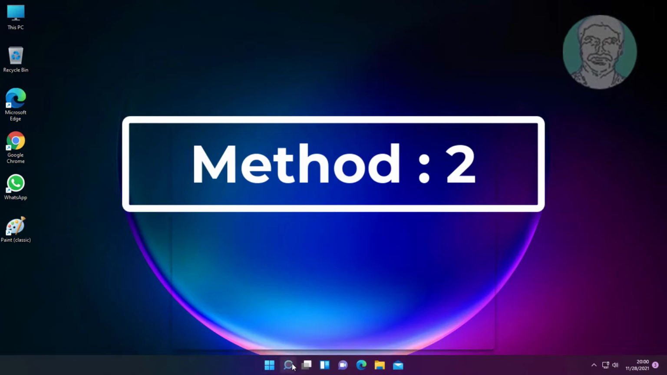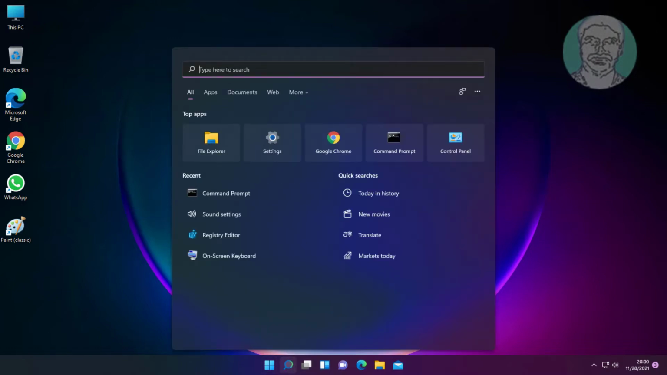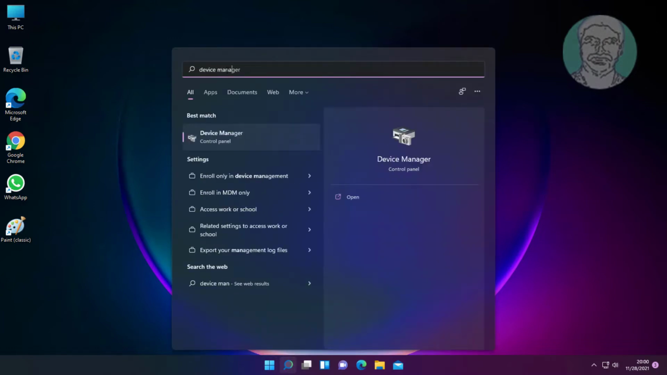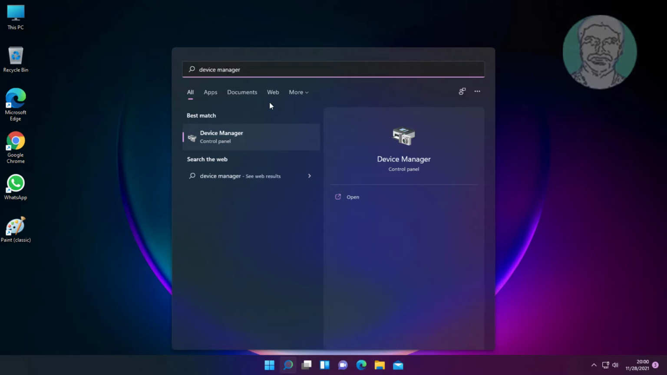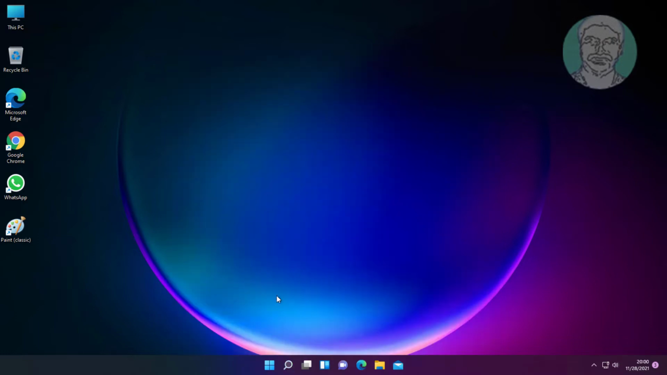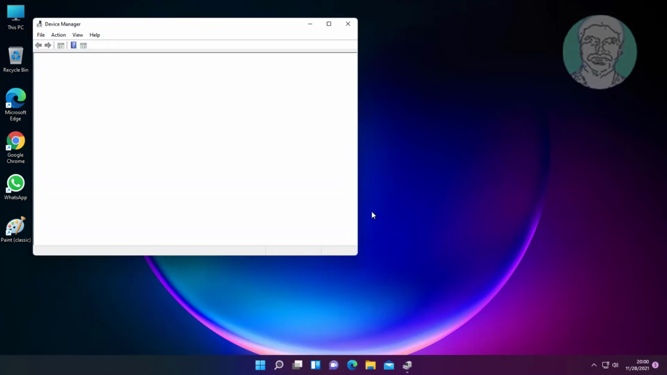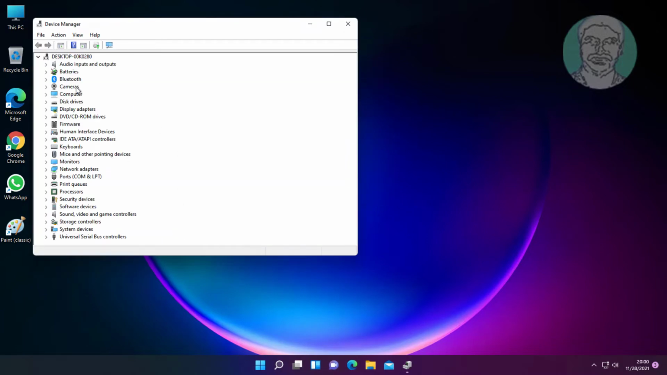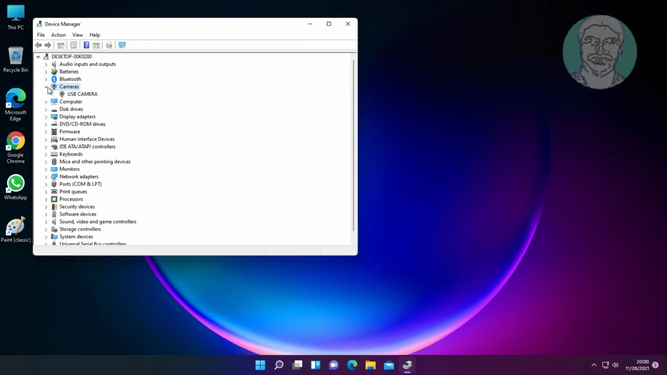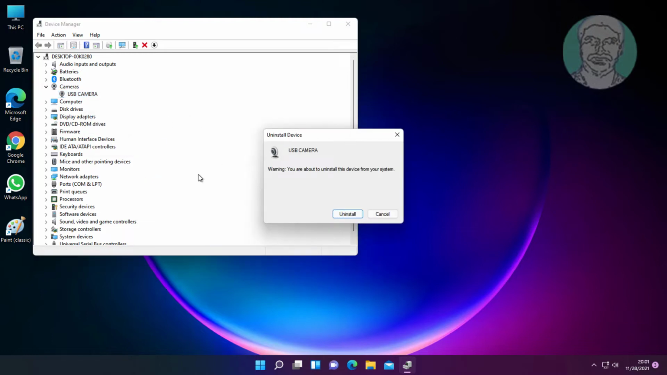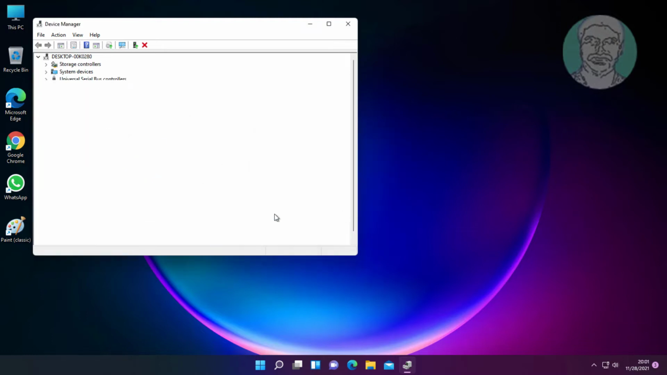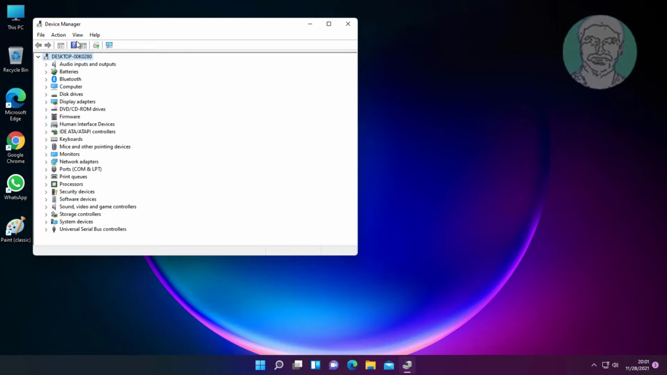Second method is type Device Manager in Windows search bar, click Device Manager. Click and expand cameras. Right-click camera, click Uninstall device. Click Action, click Scan for hardware changes.